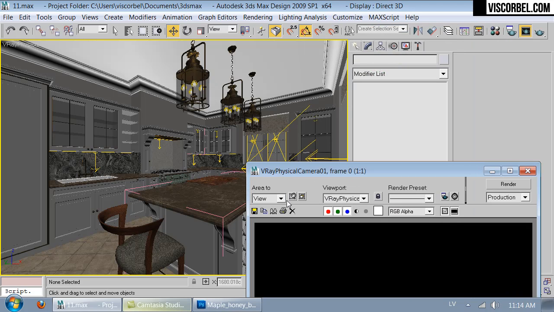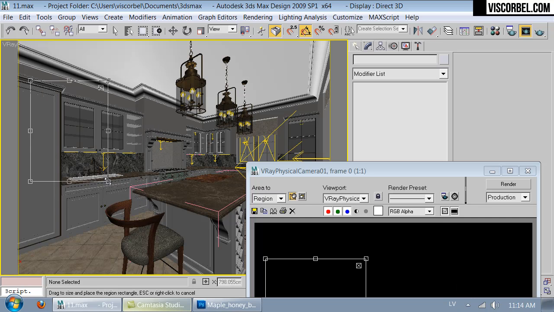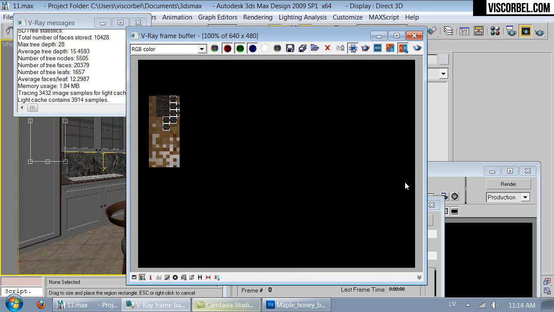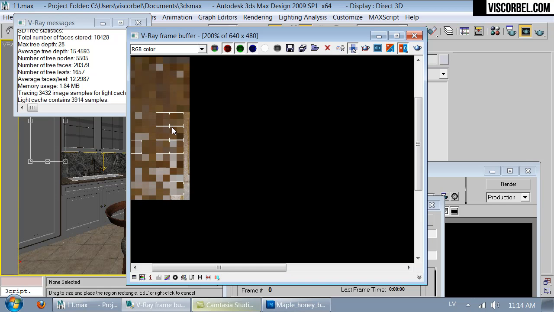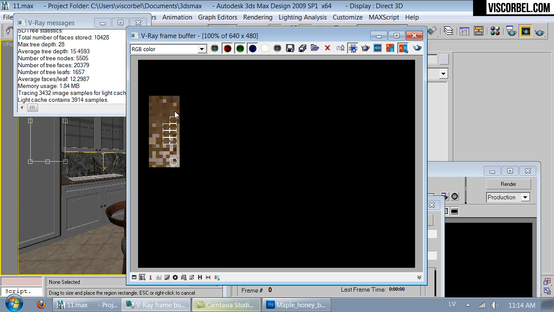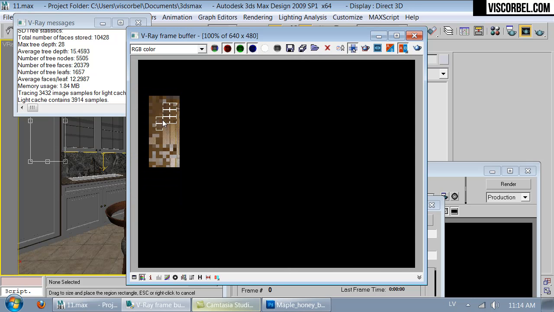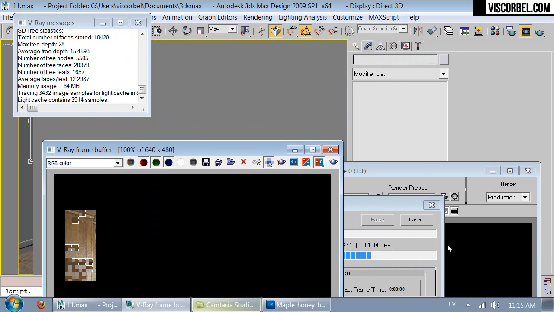So that should give us the basic wood material for this scene. I'm gonna try and render a little piece here and see how that looks. Okay, I think it's gonna look good. So let's leave the wood material as it is and move on.